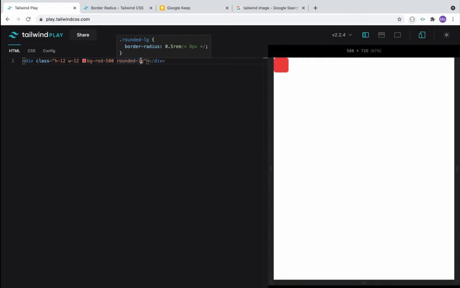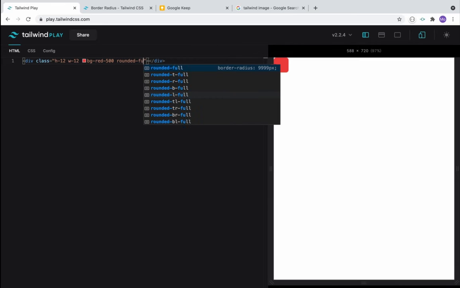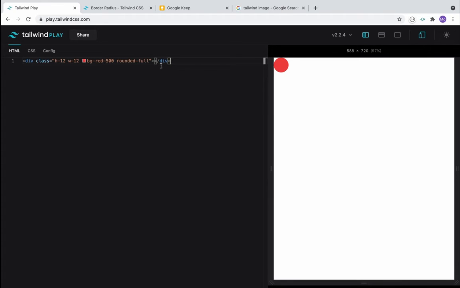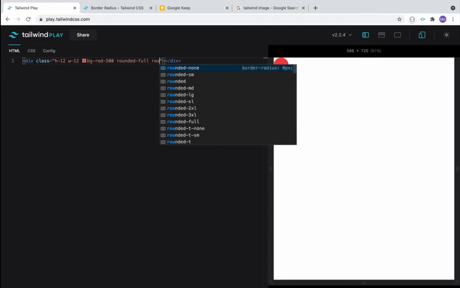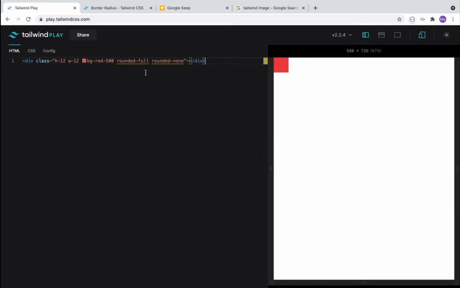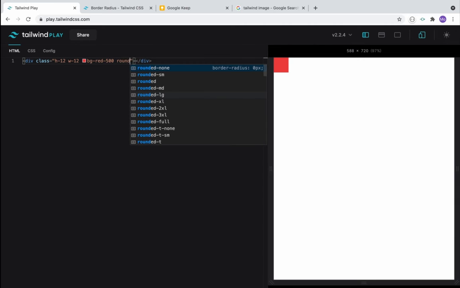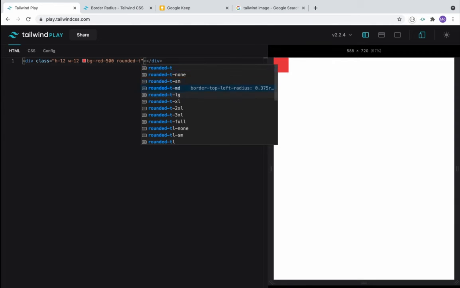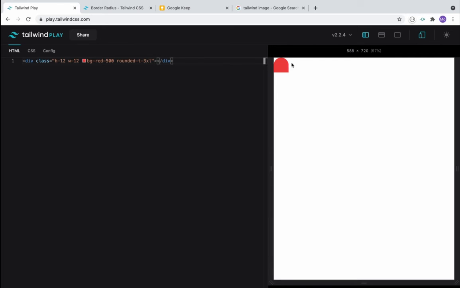Now let's use rounded full to make it a complete circle. As you can see, now it's a circle. And now after this rounded full, let's do rounded none to remove the border radius. As you can see, that works. And now let's target the top of this border radius. Let's just do rounded T, and we'll do 3XL. So as you can see, the top border radius is really strong, and there's no border radius on the bottom.